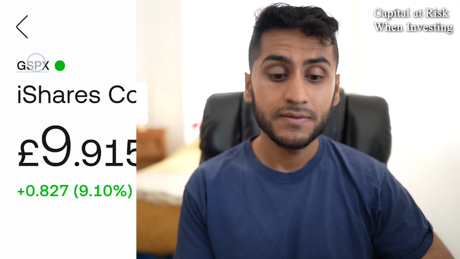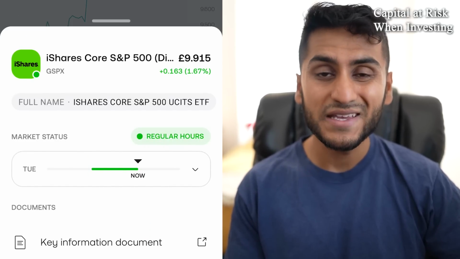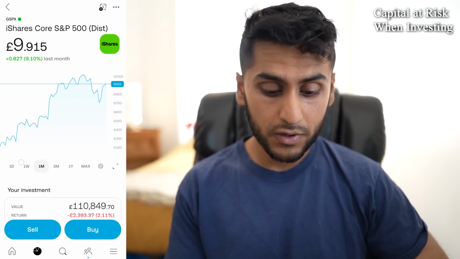You can always press it and you can see what dates the stock market is closed or open. It's very easy to see that. That's very nice. As usual, we have our graph at the bottom, 1 day, 1 week, 1 month.